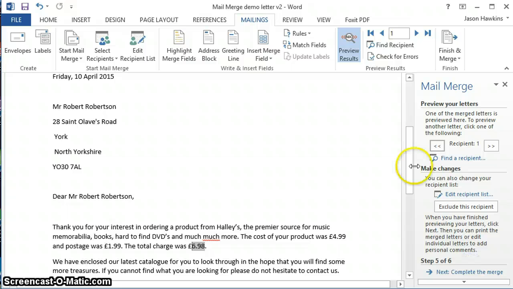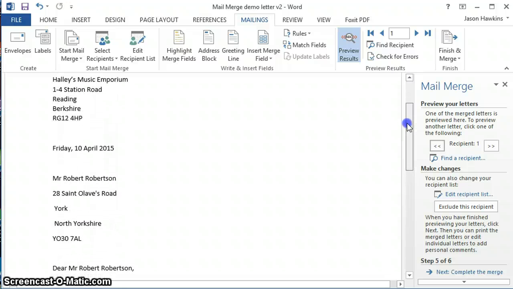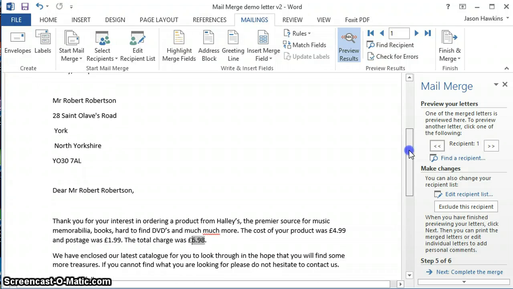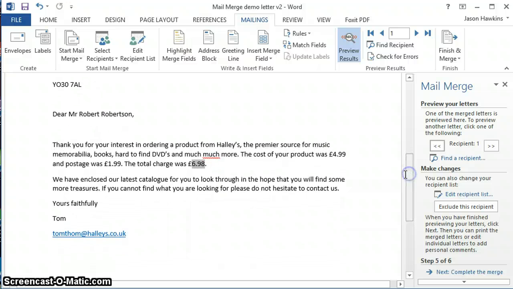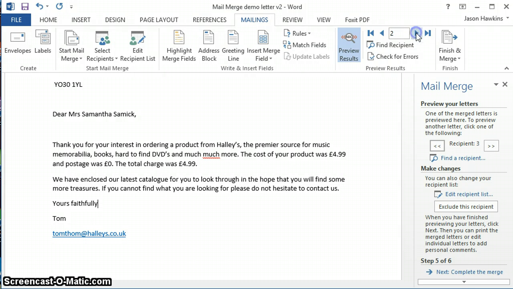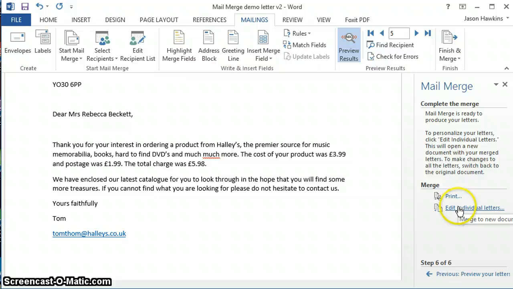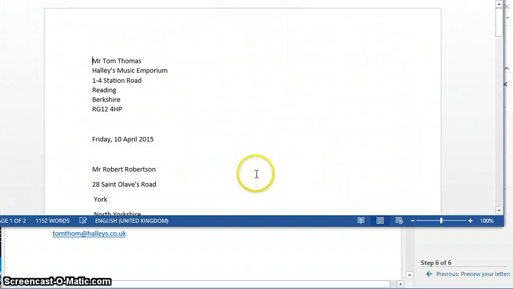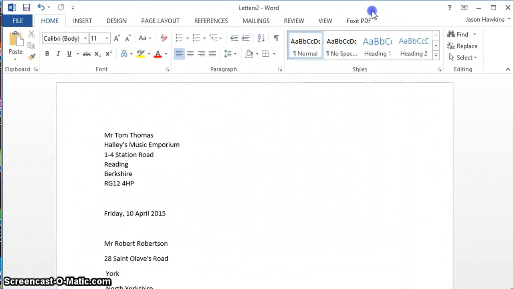So I'll click preview your letters. Let's just have a quick look. My name and address, or the fake name and address of the company, the date and the name of the person that it's being sent to. And down here, I've got his name as well. Down here I've got the price of the product, I've got the price of the postage and the total. And you'll see as I click through the clients, that changes depending on the data that I've got in my worksheet. Finally, complete the merge. And remember, go paperless as much as possible. Edit individual letters. Okay. And there you go. That easy.